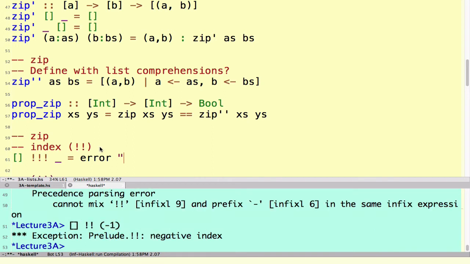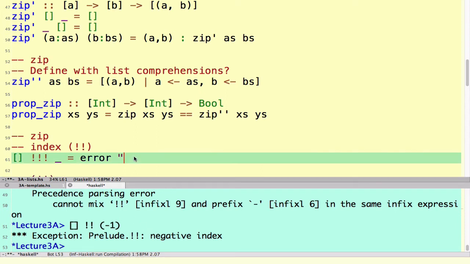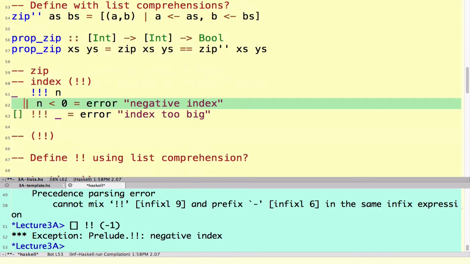Okay, negative index. So actually the first case is a negative index. Anyway, this is index too big. The other case was it doesn't matter what we have as the first argument. If the second argument is some number where the number is less than 0, then we also get an error. Negative index. Let me just write that on a new line.